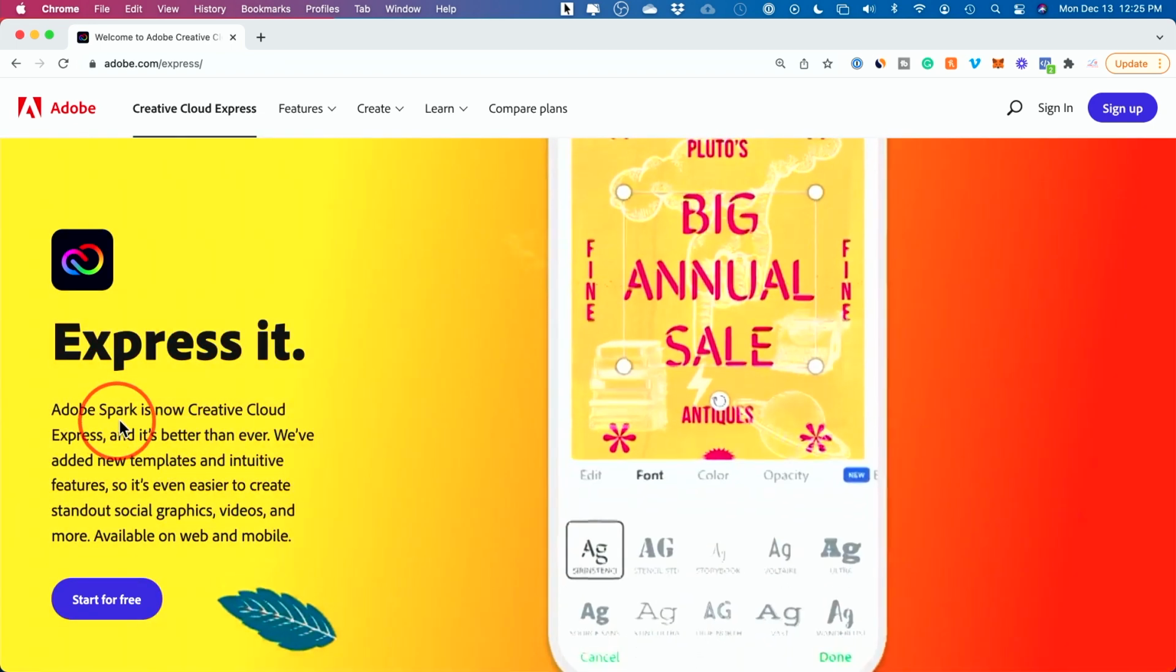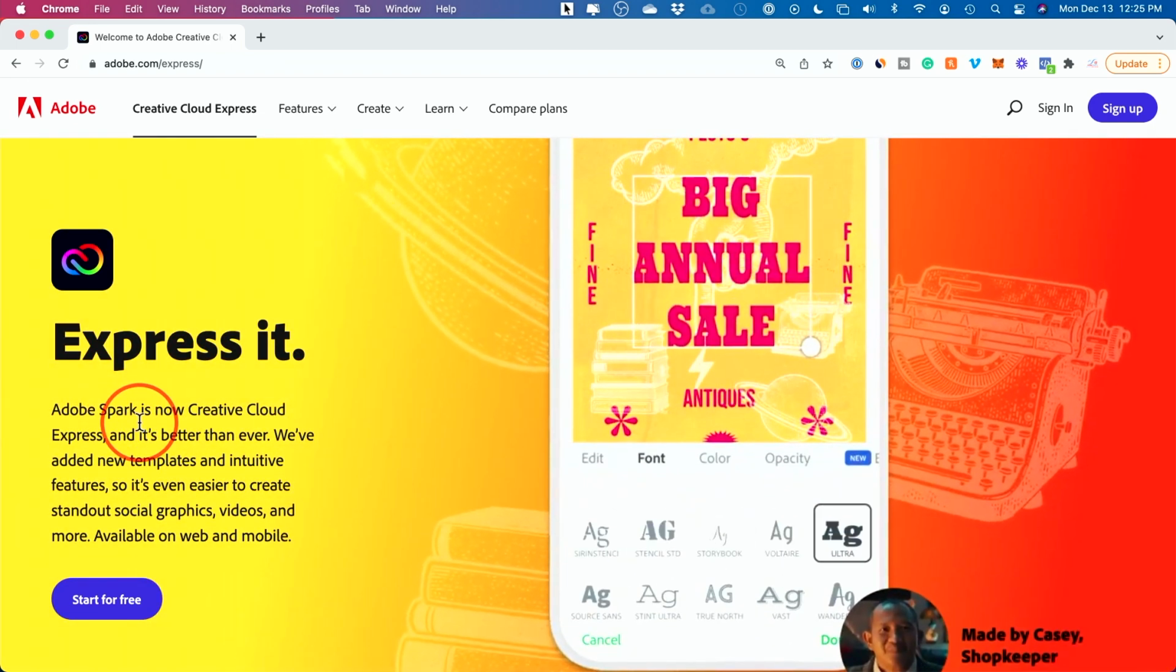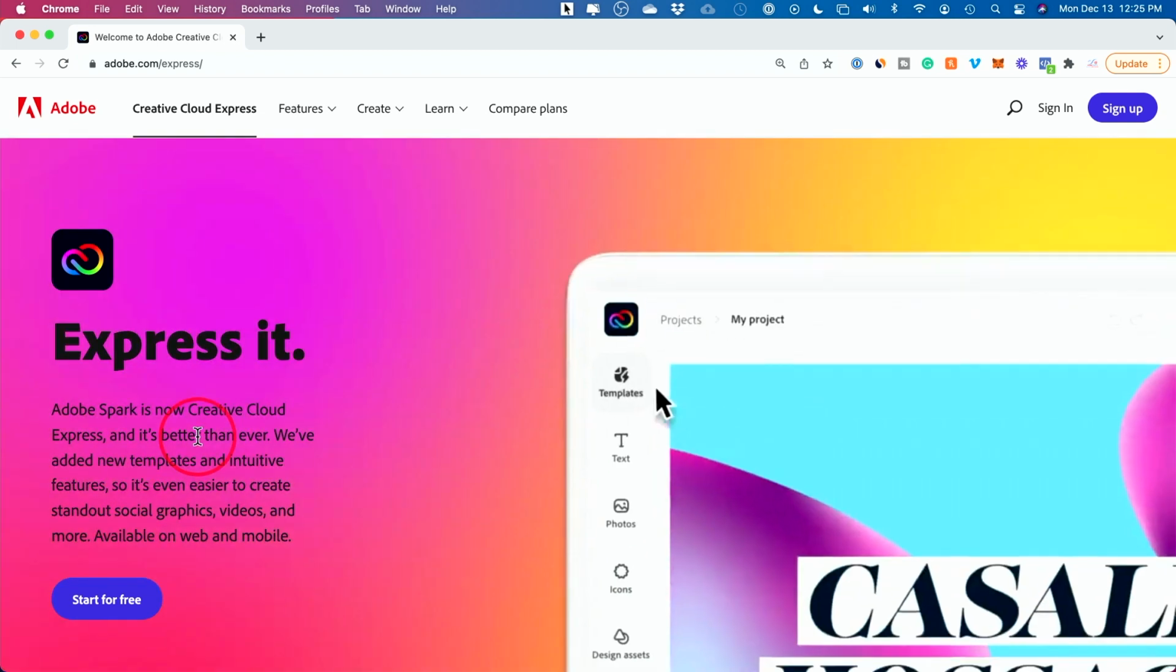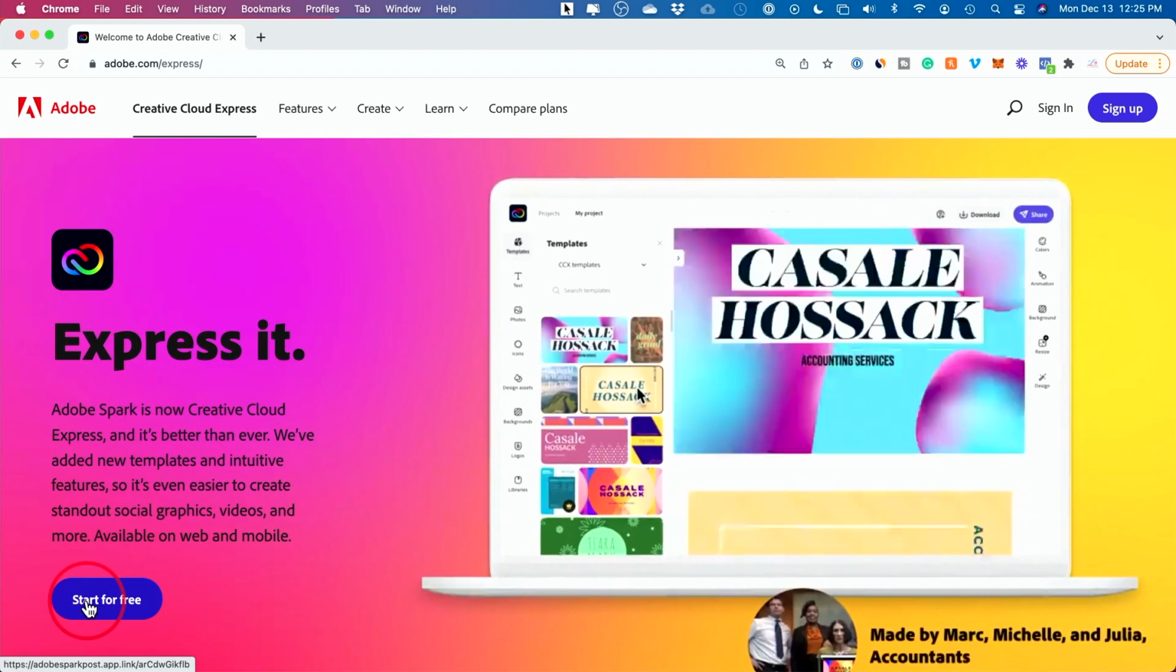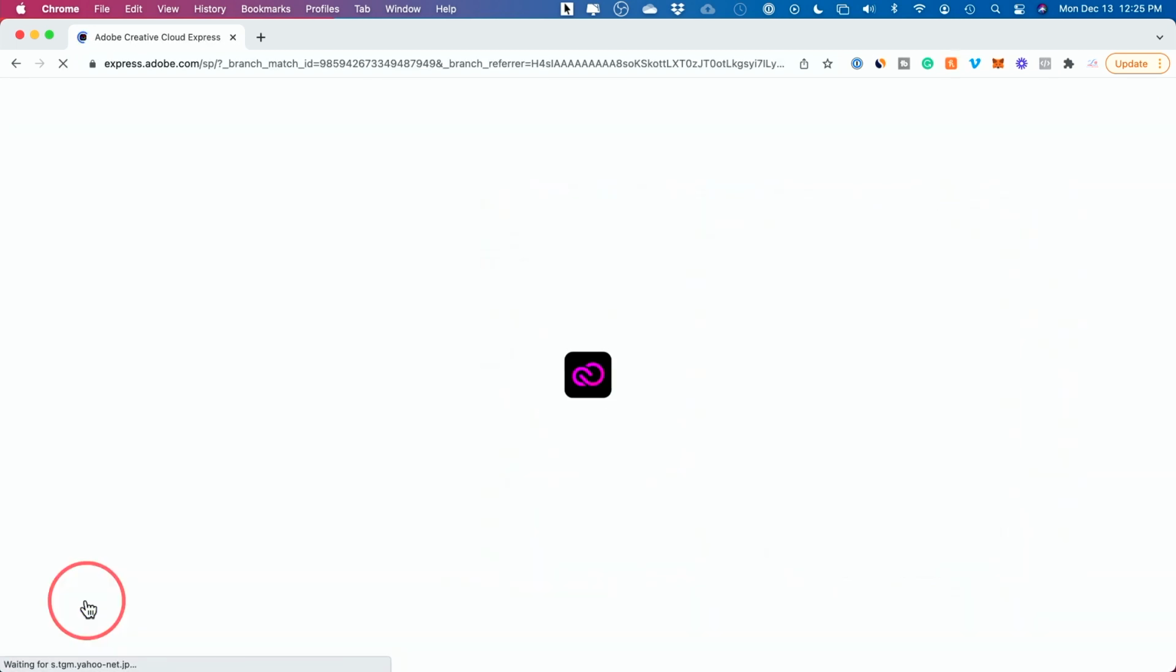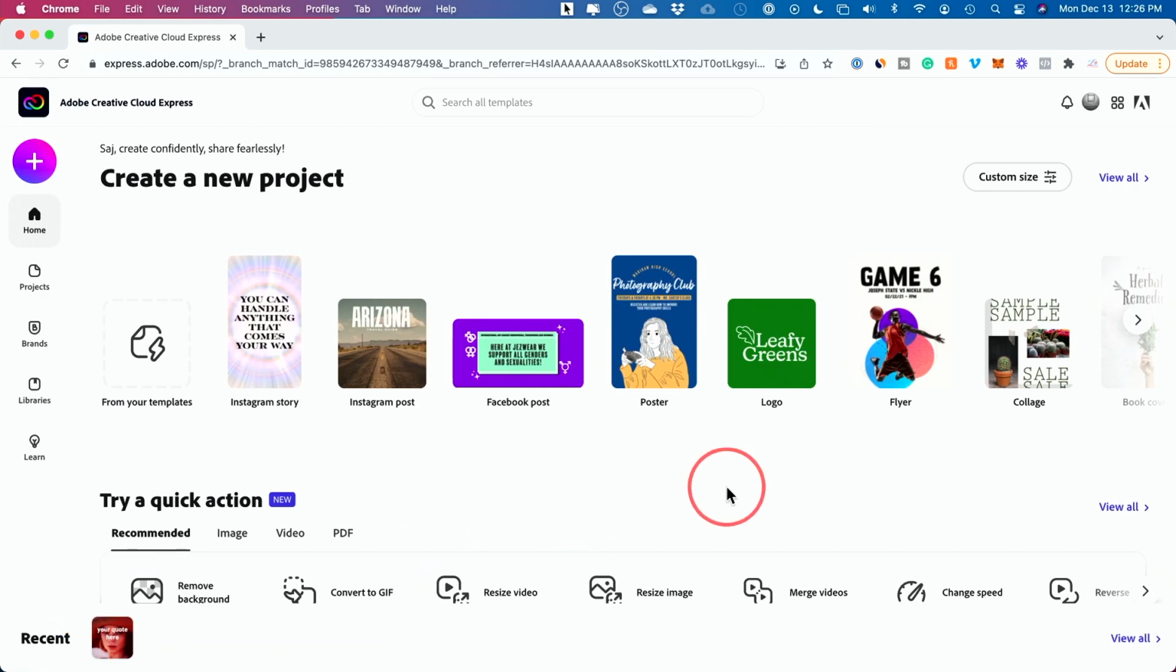And this used to be called Adobe Spark, but they have made it a lot better than what Spark used to be. And you could just get started for free and then log into your Adobe account if you have one. If you don't have one, you could create one on the next page.